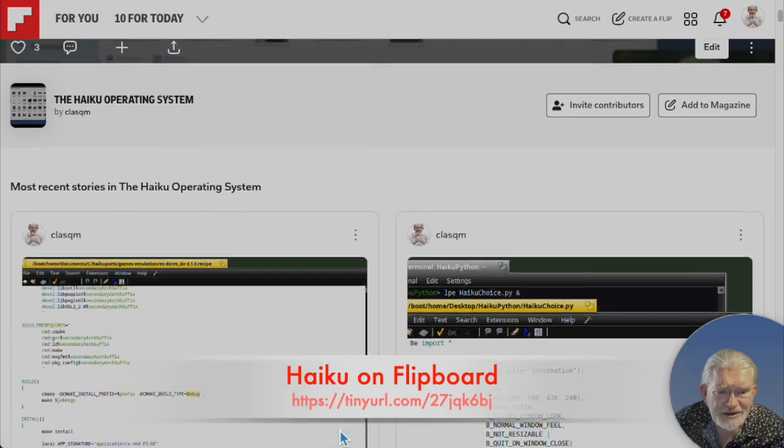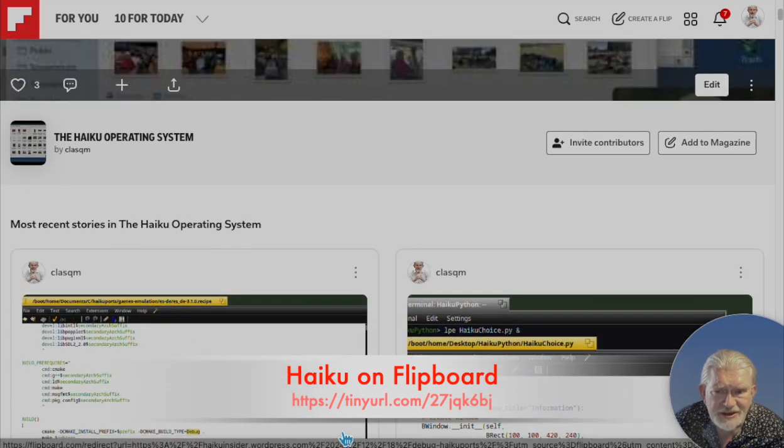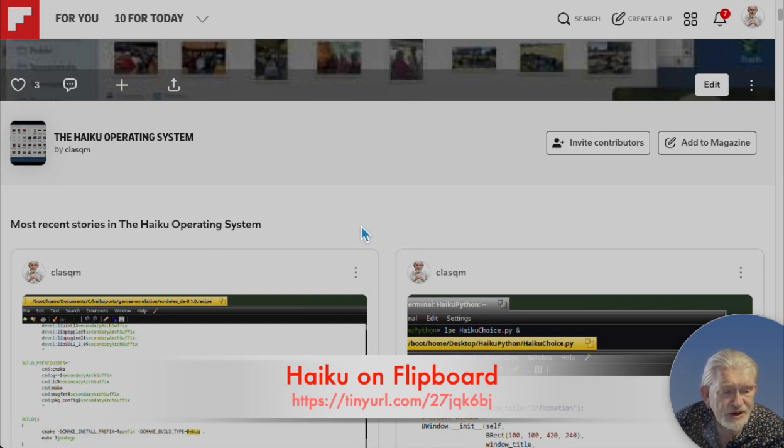You know, you don't need to put Flipboard on your phone. You can just go to this address and that'll do it. Yeah. Except you should also go to the forum.